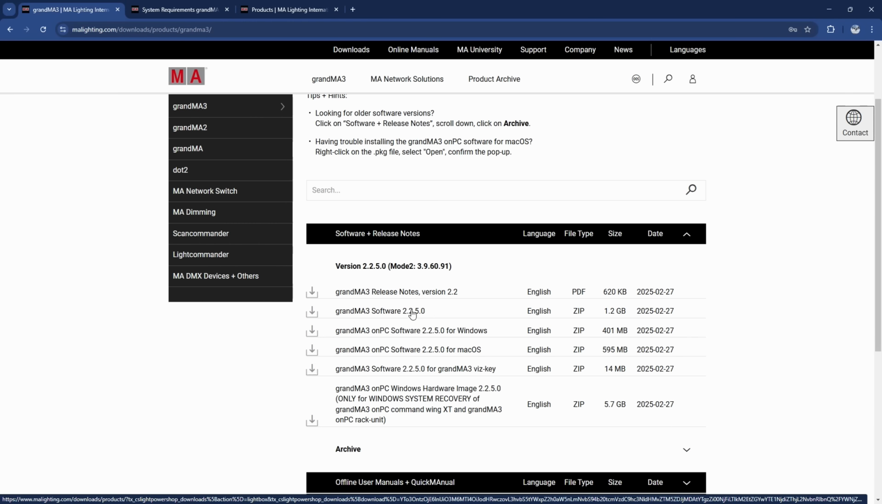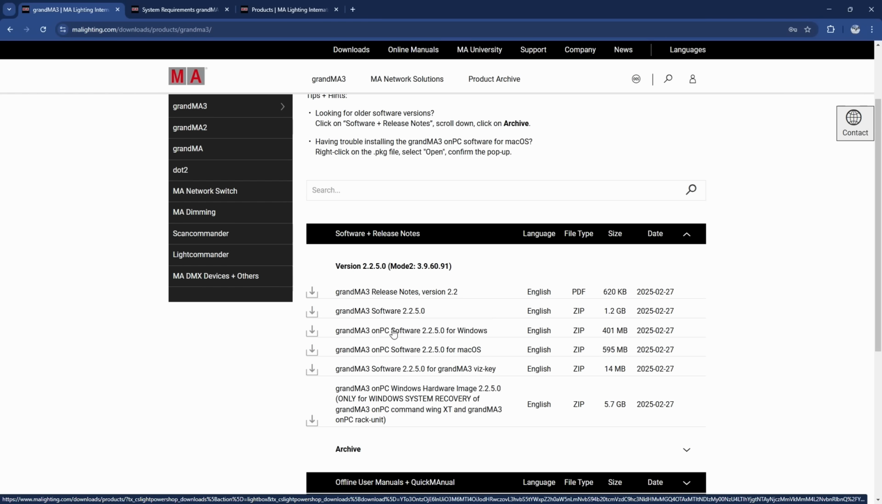You have the software for the consoles, like if you have a real console like I have here in the background, if you have processing units, nodes, all these different pieces of GrandMA3 equipment, this is the software you want to use for that. We have the OnPC software here for Windows, which is what we're going to download in a second. We have the GrandMA3 software here for Mac OS, if you are a Mac user.